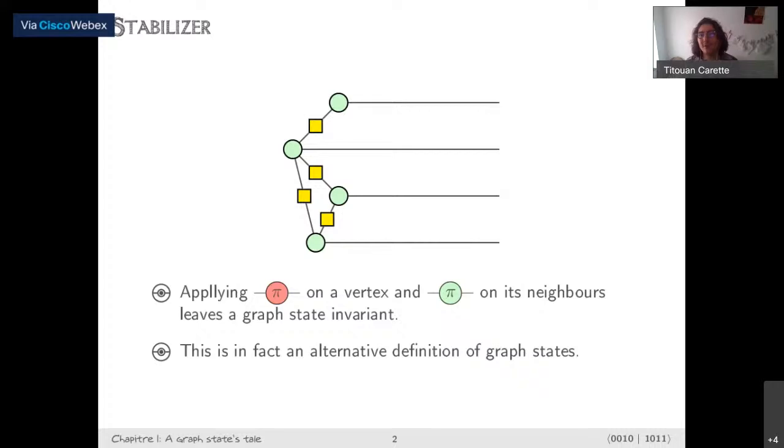In fact, this is even an alternative definition of graph states. If you have a quantum state which is invariant under this transformation, you know this is the graph state corresponding to your graph. So this is very clear with a specific example.